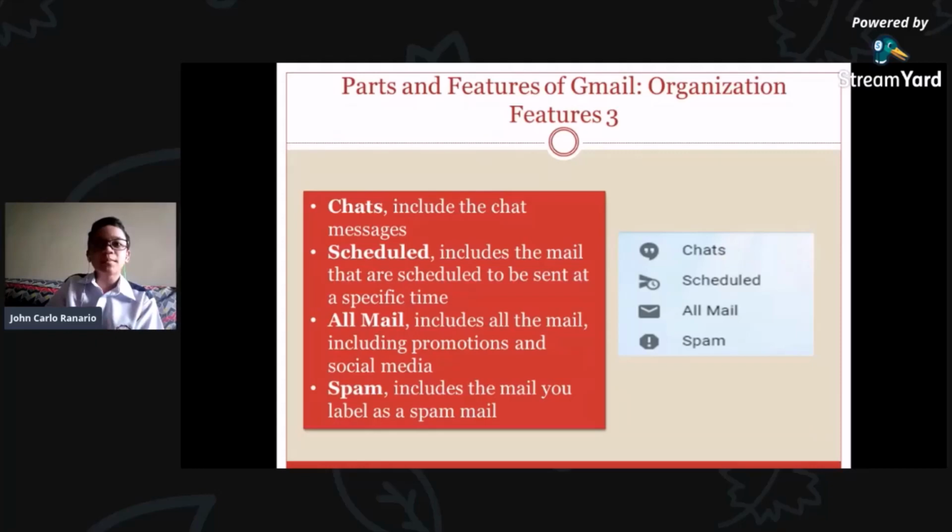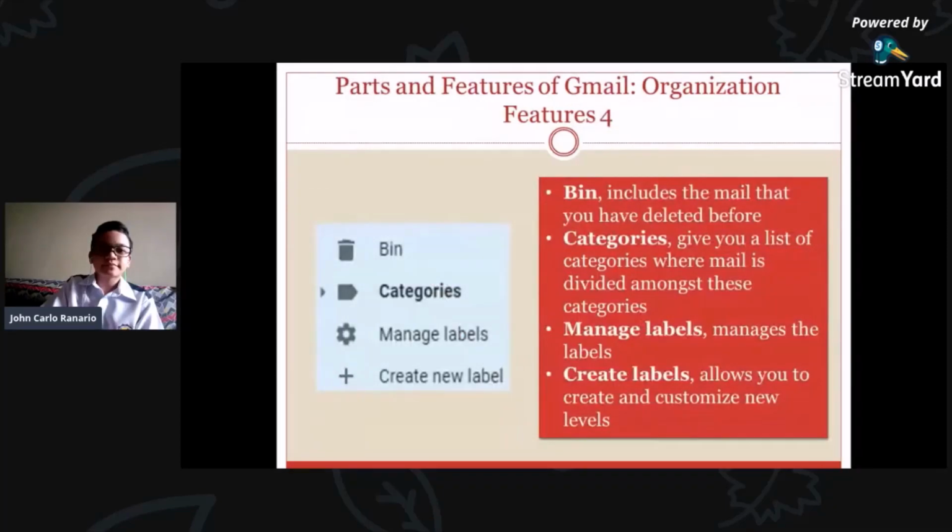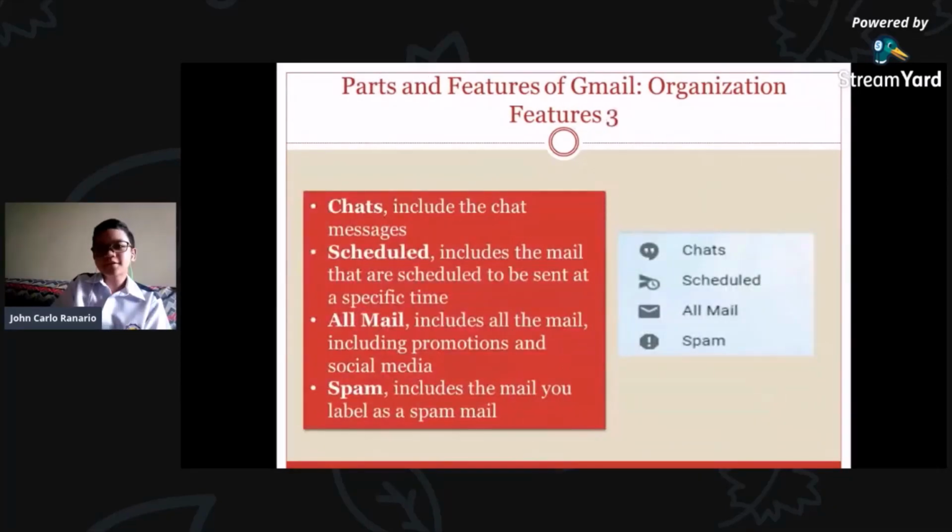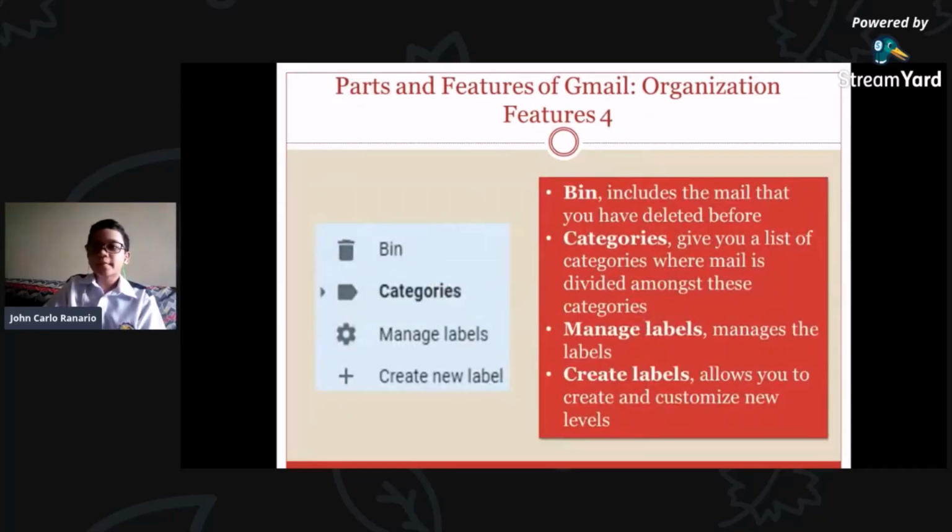Scheduled includes the mail that are scheduled to be sent at specific time. All mail includes all the mail, including promotions and social media. Spam, it includes the mails you label as spam mail. Okay, look at the icon. Okay. Bin includes the mail that you have deleted before.